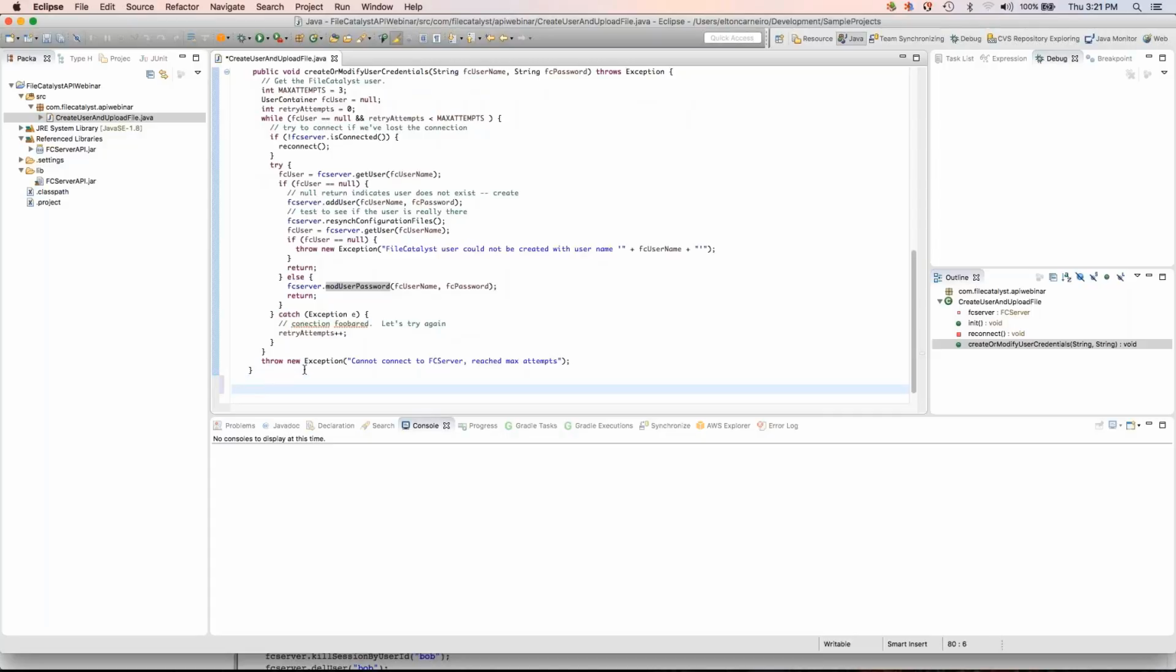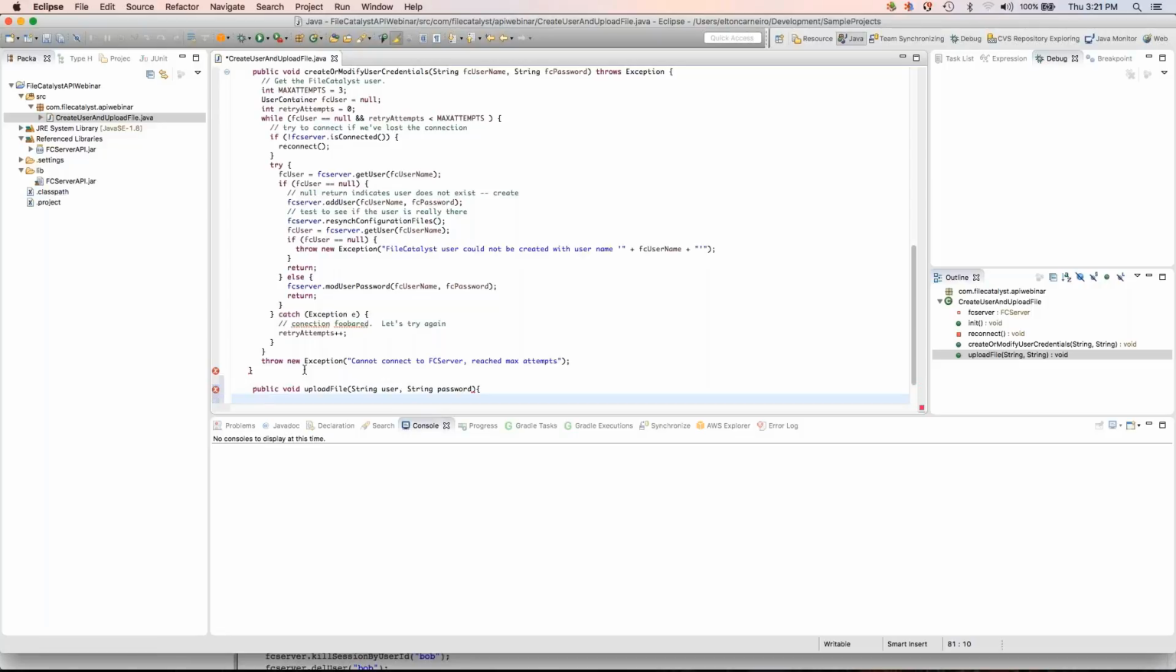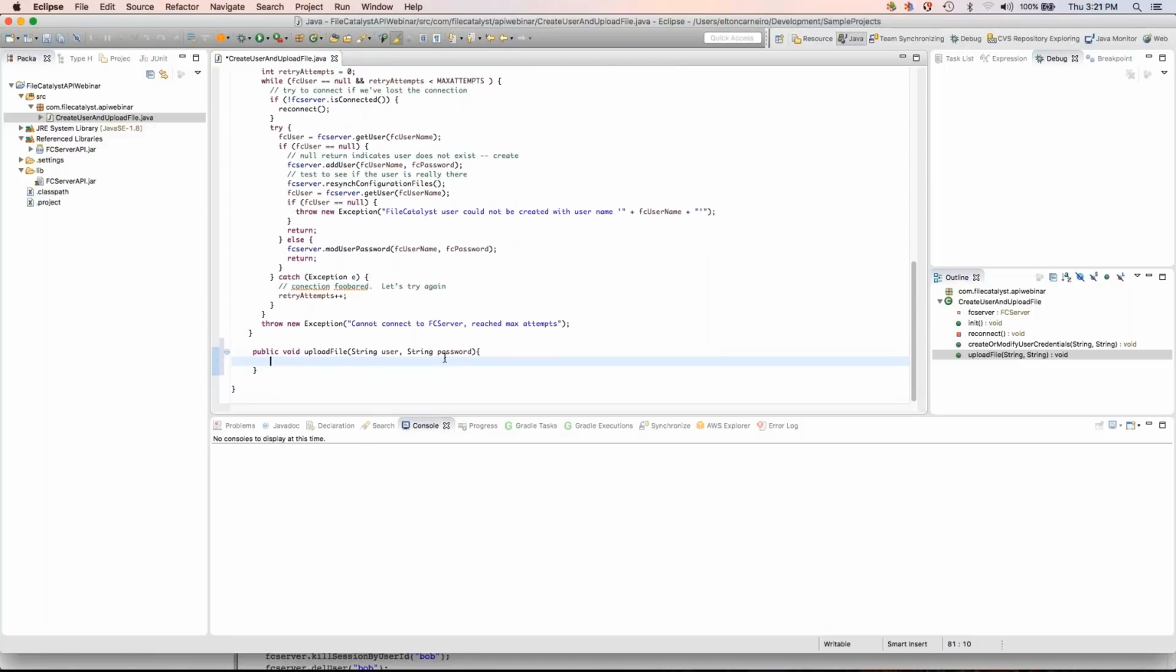So the next part of the code is the upload code. We have the user creation code, now we need the upload code. So let's create a new method here called upload, public void uploadFile. Since we're creating the user account outside of this method, we'll need to pass it in. So let's call this string user, string password. Again, this is one way of doing it. You could have these as field variables in your class, where you can initialize them in your constructor, and so forth. Let's look at some sample code on the upload file part.